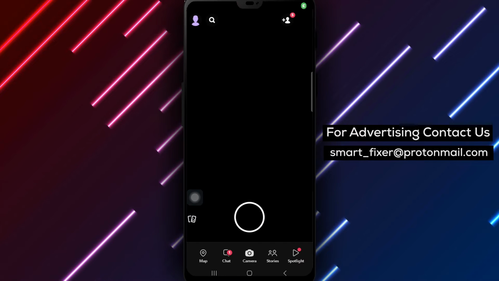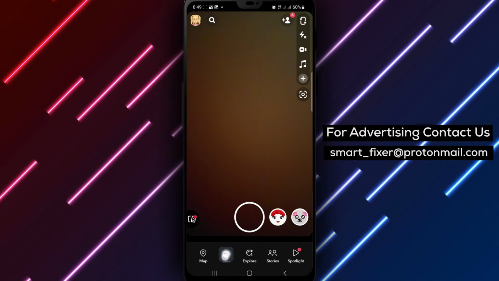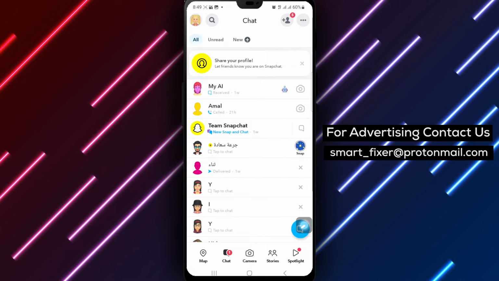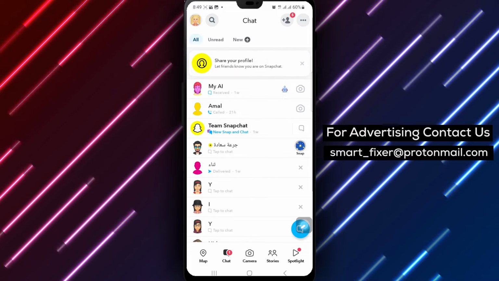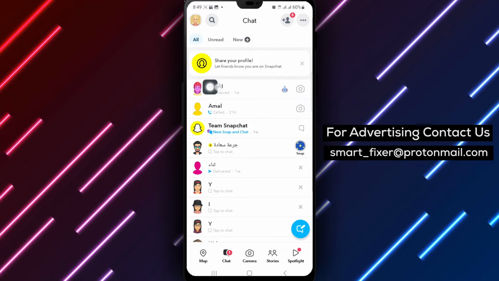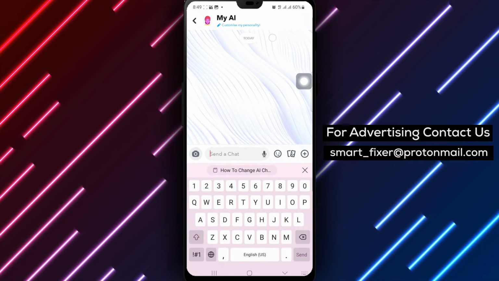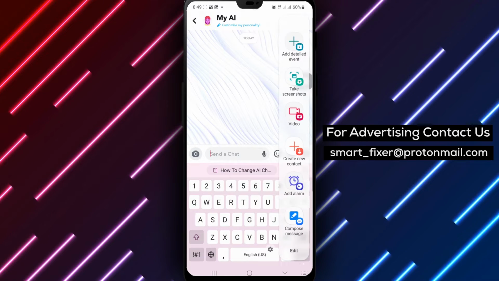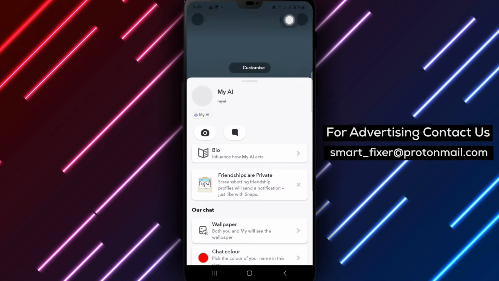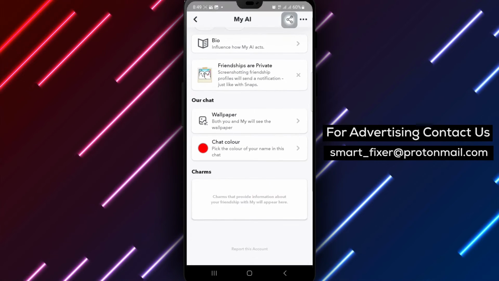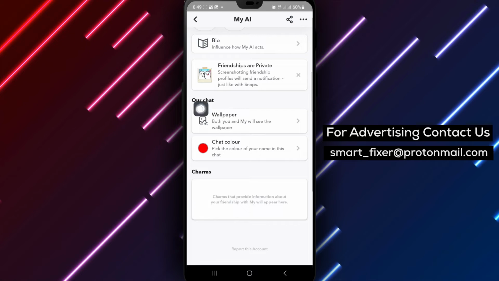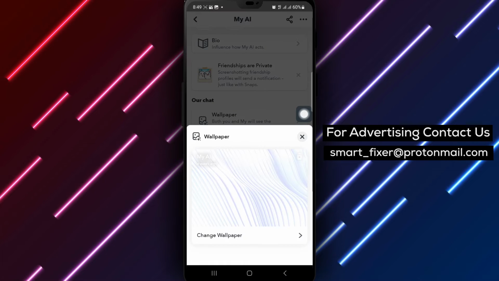Once you're in the app, locate the chat icon at the bottom of the screen and tap on it to access your chats. Next, tap on My AI to access your AI chat settings. Then, select My AI at the top of the screen to further customize your AI chat experience. Under Our Chat, tap on Wallpaper to explore different wallpaper options for your AI chat.